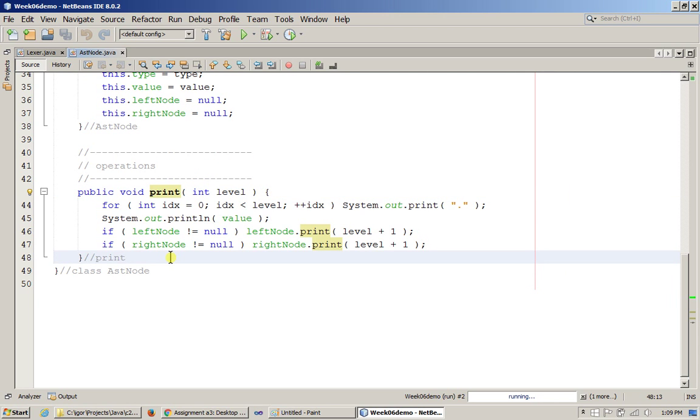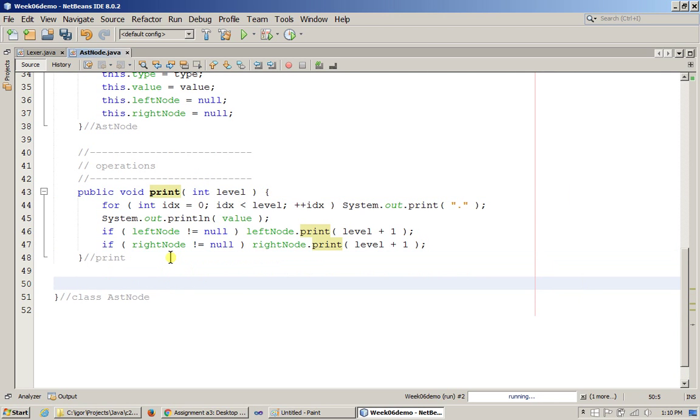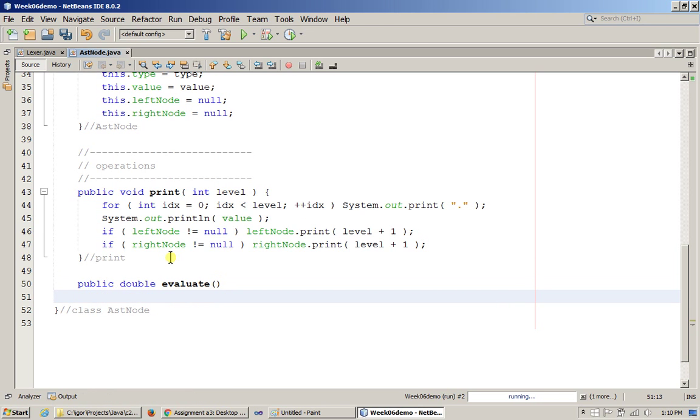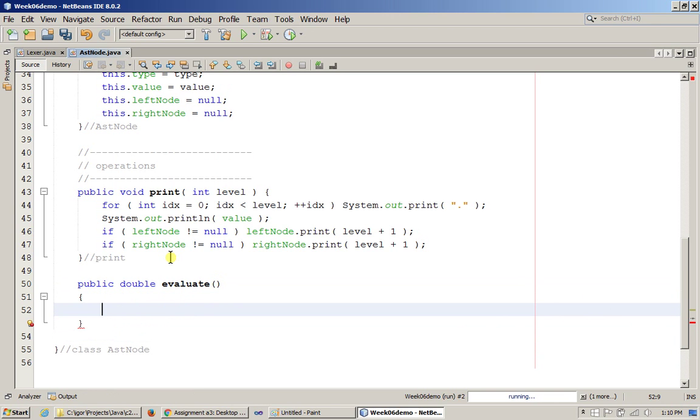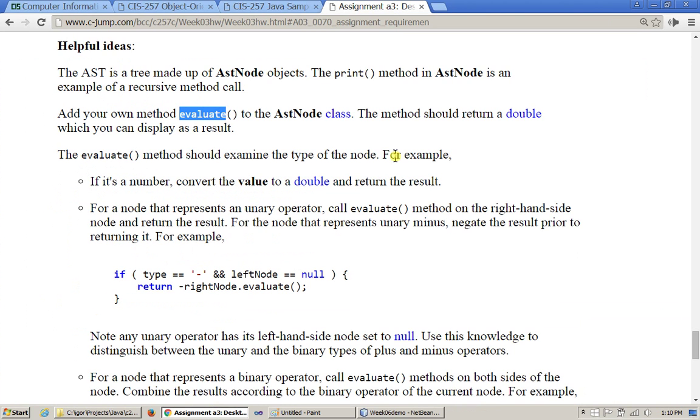What it should be doing here is returning the double result. I'm expecting that this should be a public method that returns a double, and it should be called evaluate. So each node here will support the method named evaluate. And in this method, it should clearly return a double result, because we want to use this as a desktop calculator for the numbers and expressions entered by the user.